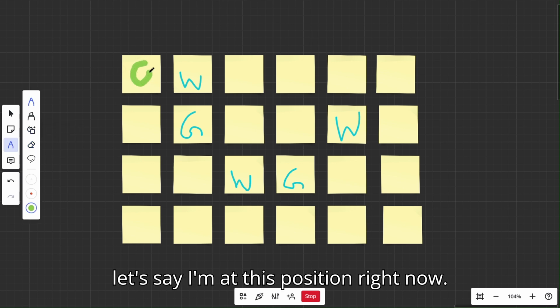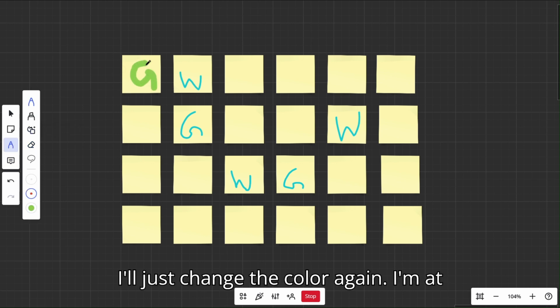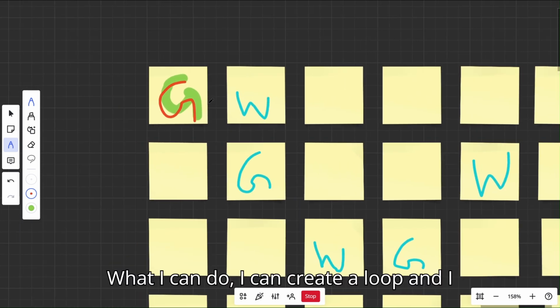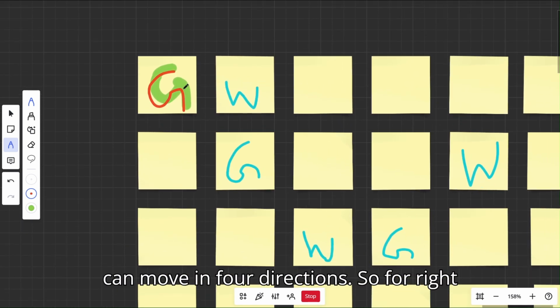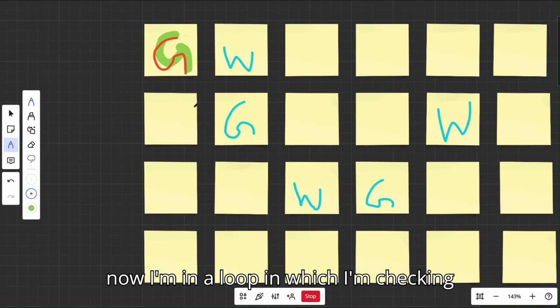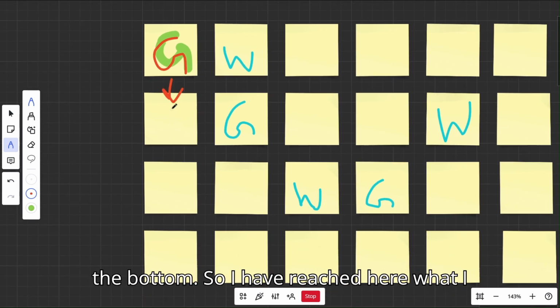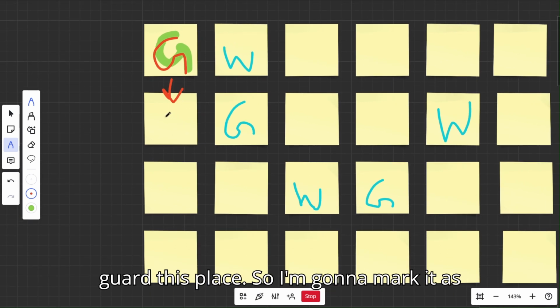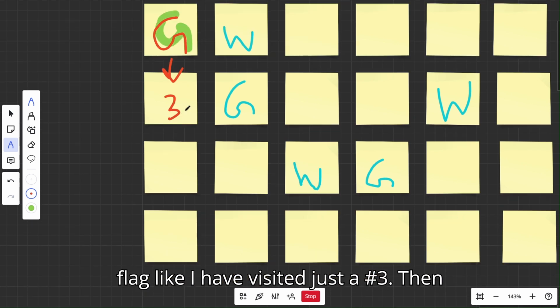Let's say I'm at this position right now and I have a guard. I can create a loop and move in four directions. Right now I'm in a loop in which I'm checking the bottom. I have reached here. There is nothing blocking, and this guard can guard this place, so I'm going to mark it as visited with a number 3.